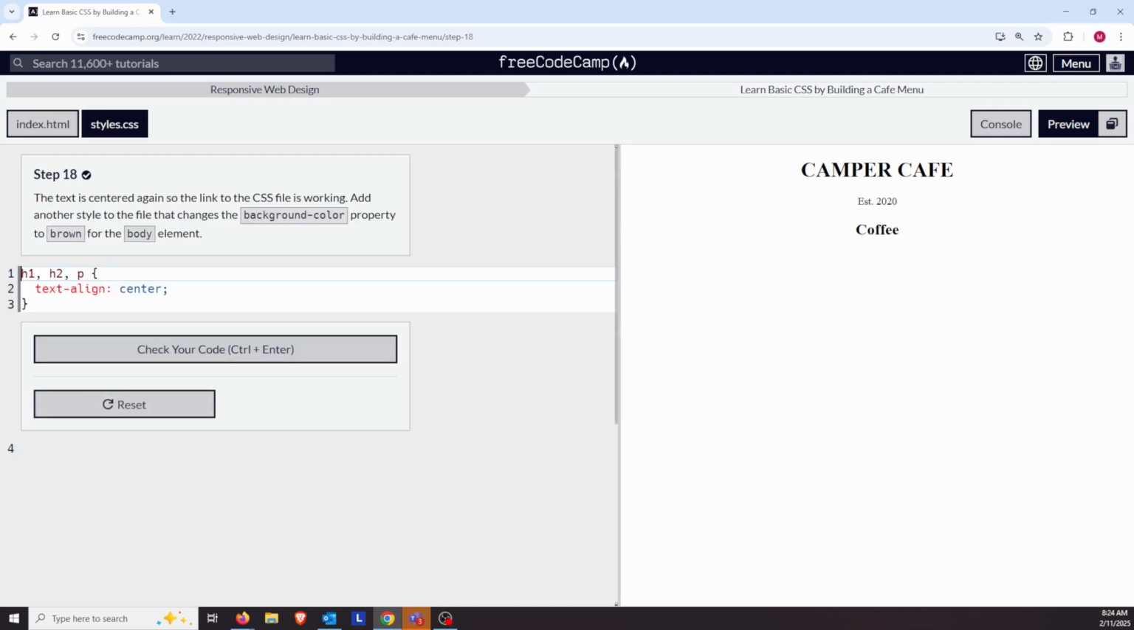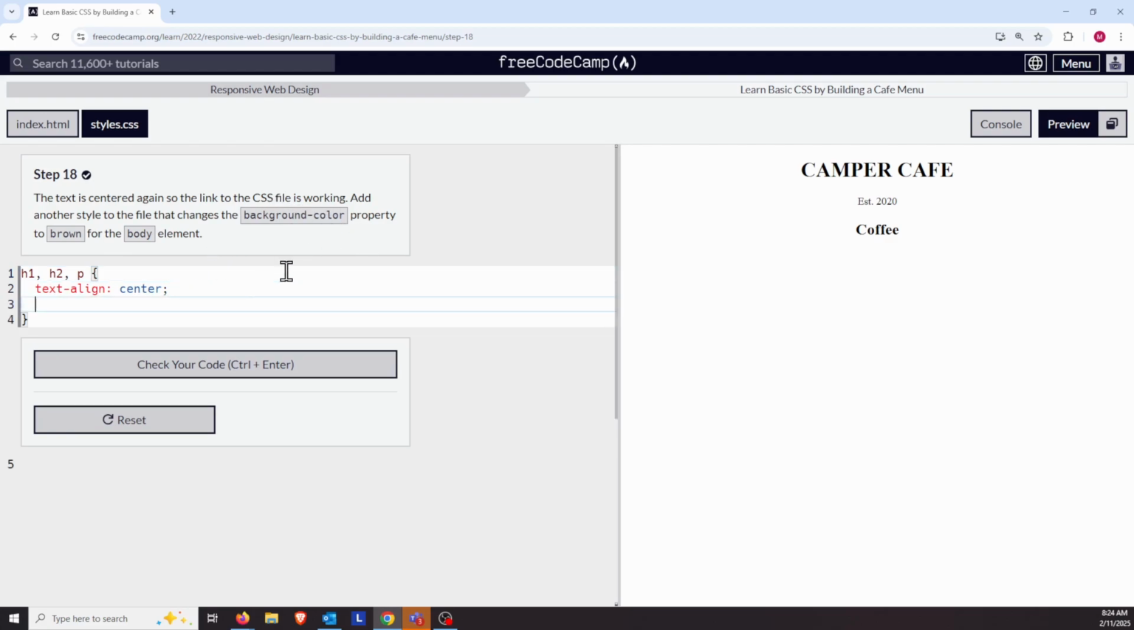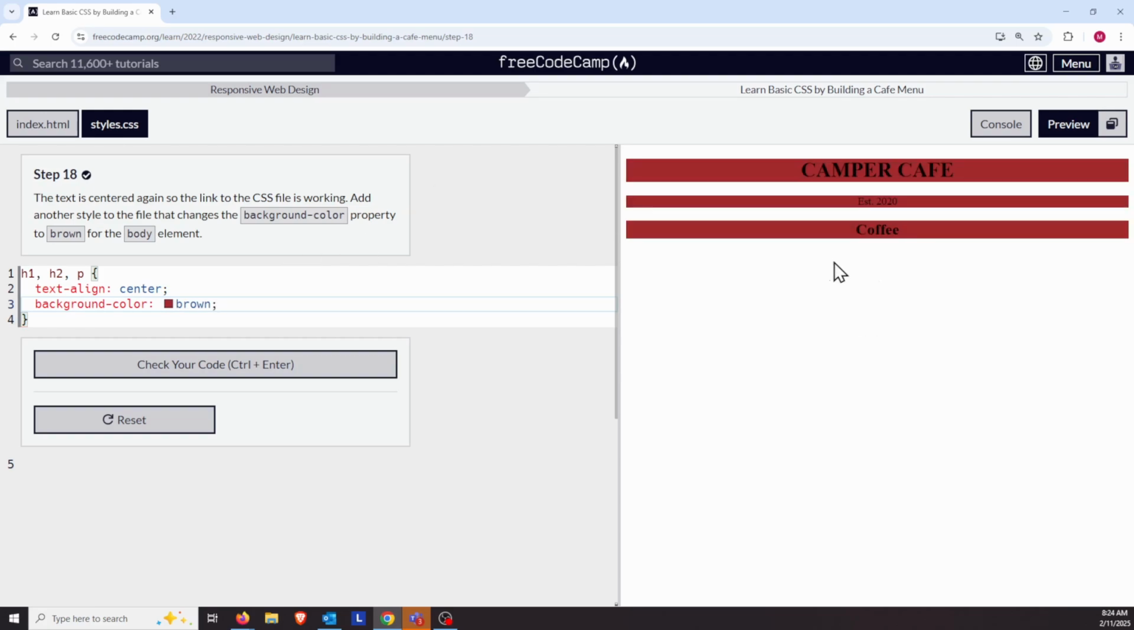Step 18. The text is centered again, so the link to the CSS file is working. Now we're going to add background color. All right, so background dash color, and we have brown. And wait, let me see, property for the body element. Oops, sorry, I kind of rushed on ahead.